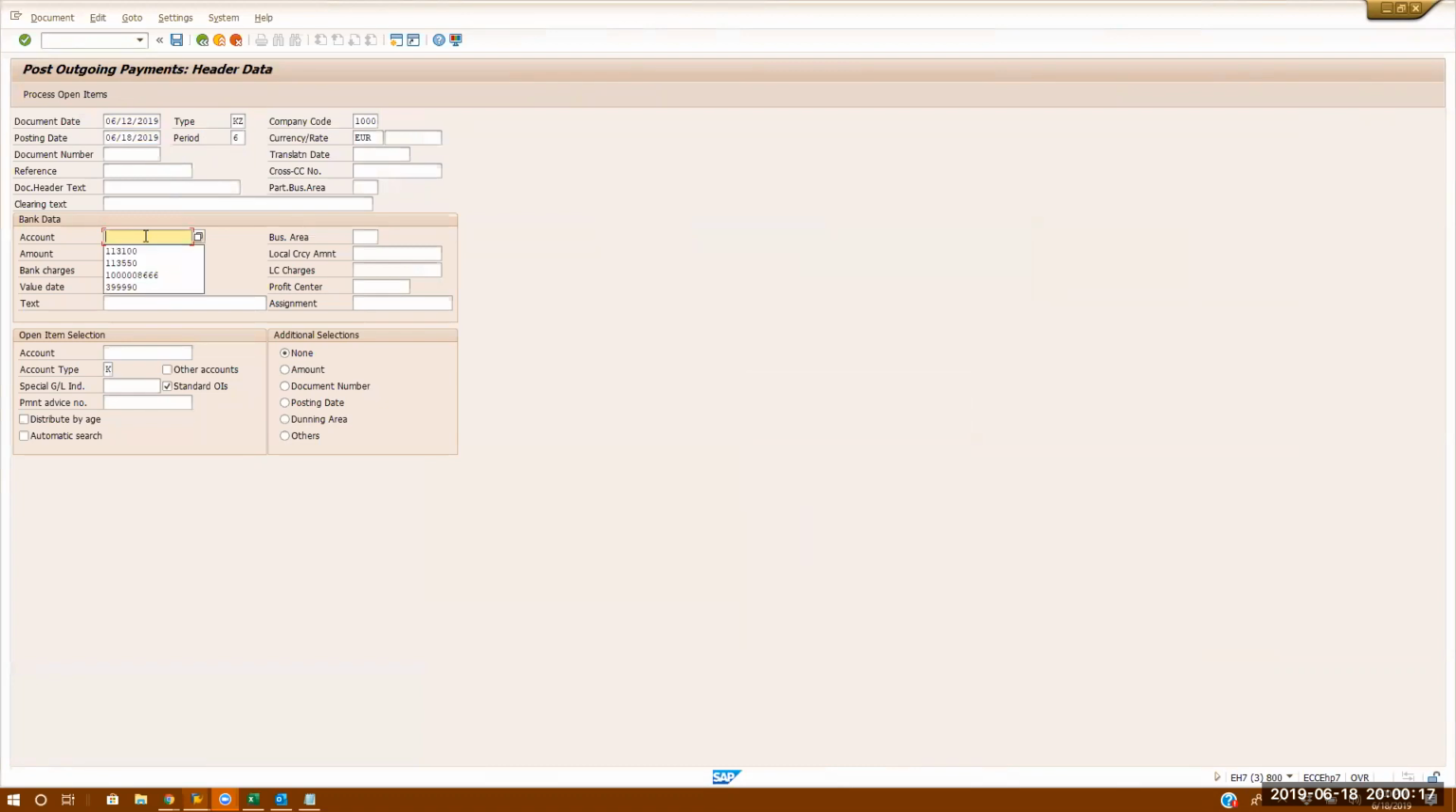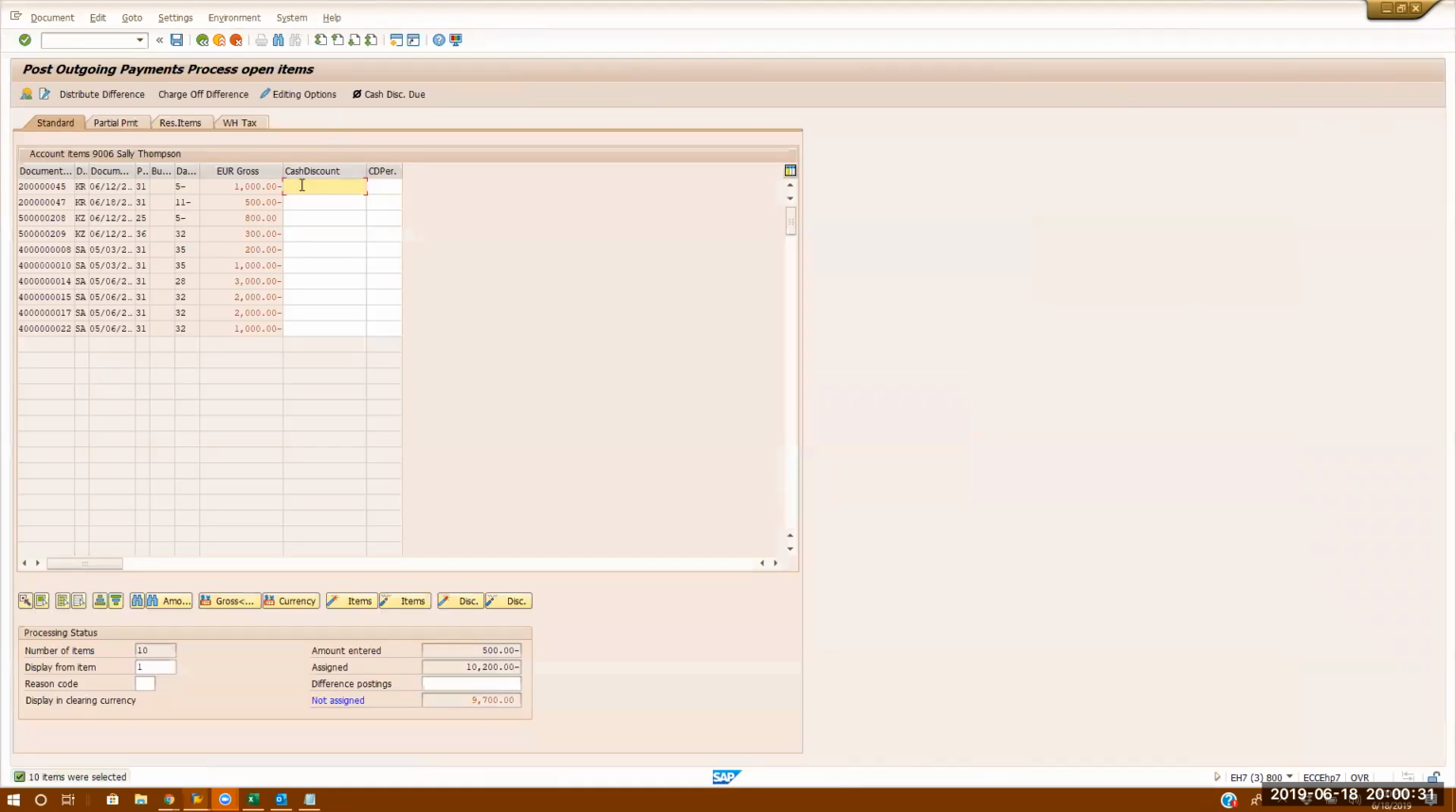Okay, so I'm going to post to one account, this bank account. Now I'm paying $500, that's due. Account 9006 is my open item, to Sally Thompson. This is the open item selection. Hit enter. It's going to bring all the items. We did this before, right? So I'm going to deselect all of these. Now I'm paying for this 500, which we posted today. I deselect everything else. And you guys know this, right?